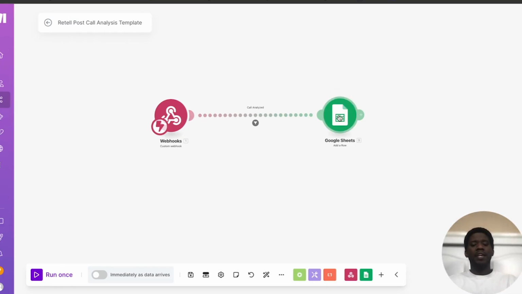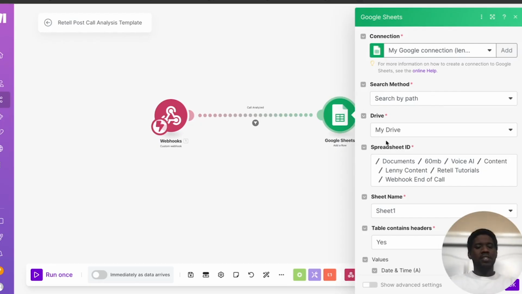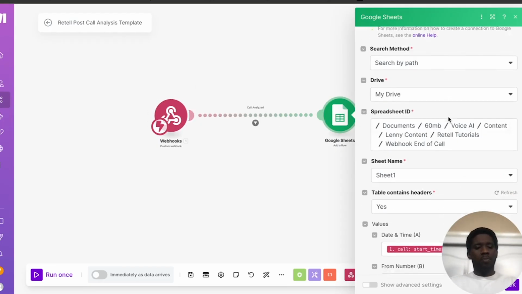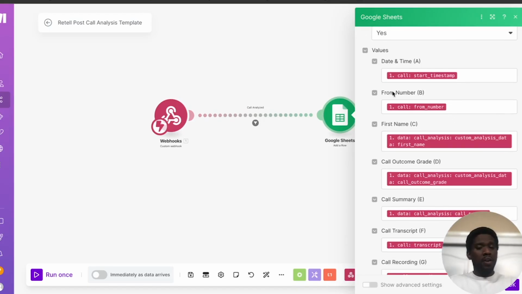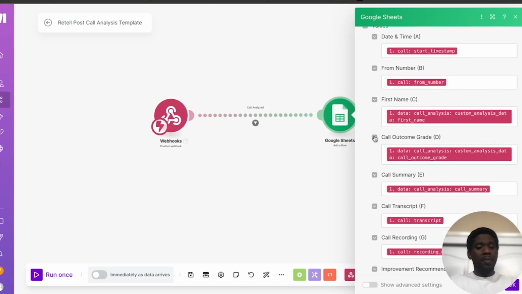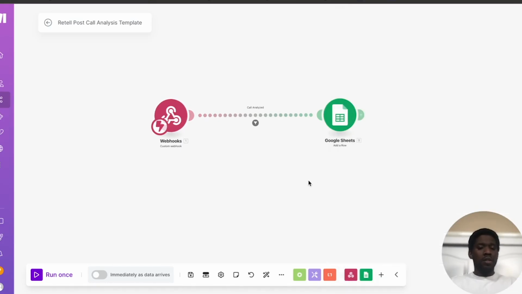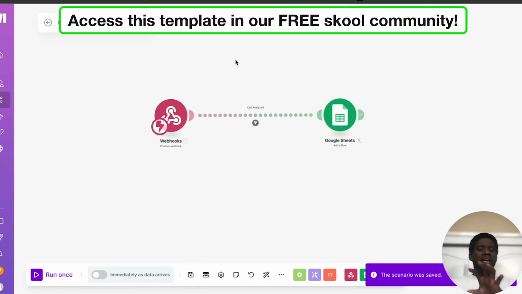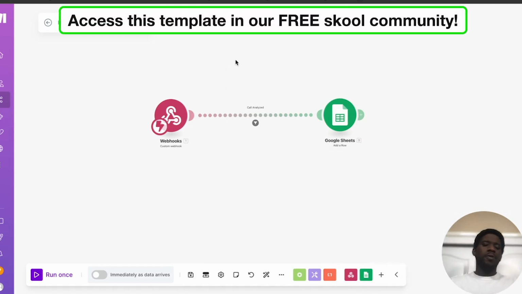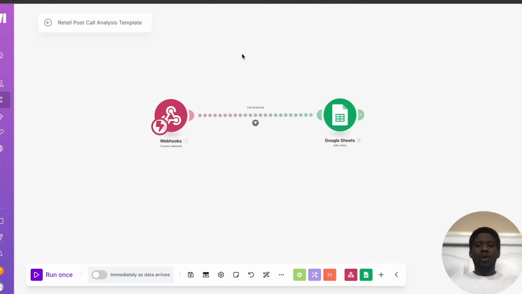And what will we do with those details? We will update them into a call dashboard. And this is what this step is. It's receiving the message in the webhook and then updating the call dashboard appropriately. The fields that we have to update are date, from number, first name, call outcome grade, call summary, call transcript, call recording, and then, of course, improvement recommendations. So what we're going to do here is press save. And again, this Make template is available in our free Skool community, link in description. But we're going to go ahead and call the voice agent and test this out, review the call dashboard after, and see how it did.